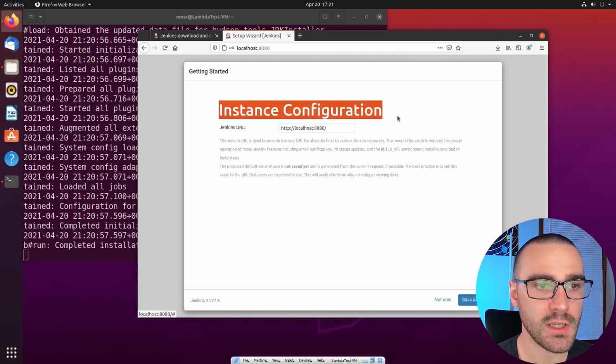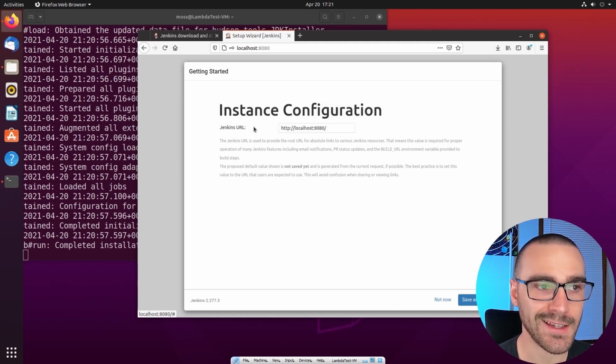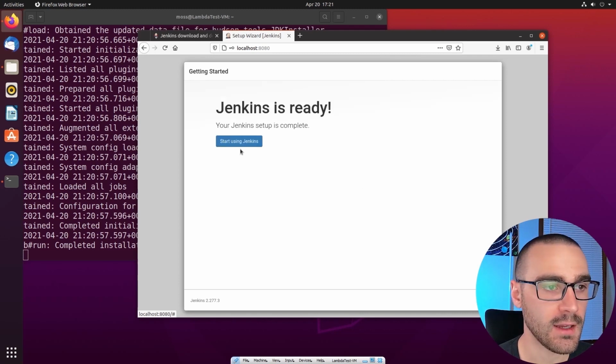Now, if we wanted to change our instance configuration and select a different Jenkins URL, we could do so here. I'm going to leave it as the default localhost 8080. And I'm going to select Save and Finish. And then I click Start Using Jenkins, and we should be brought to the Jenkins dashboard.